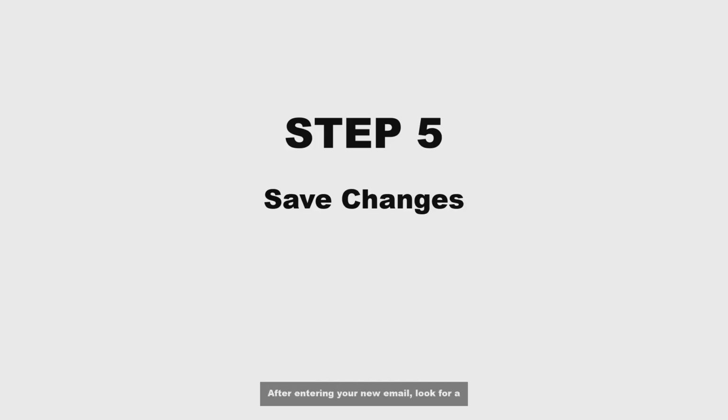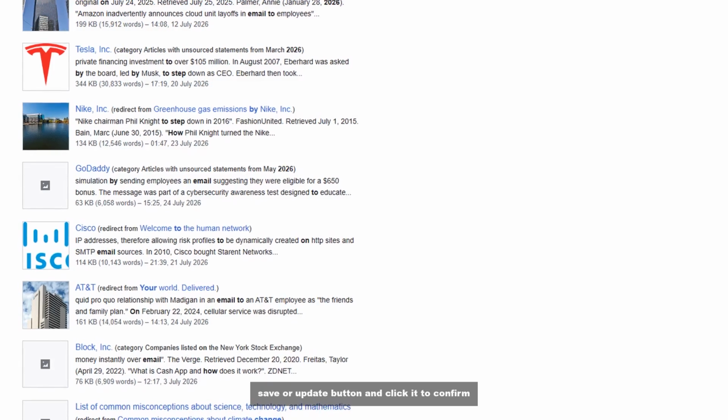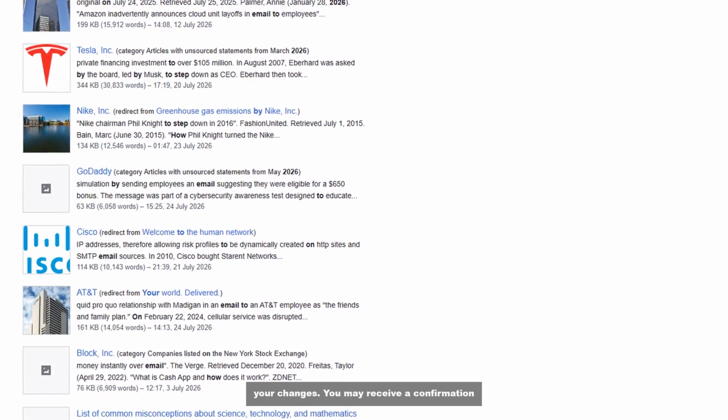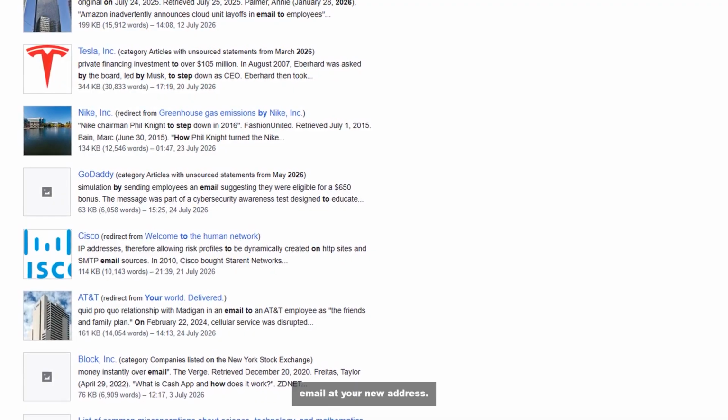Step 5. Save changes. After entering your new email, look for a Save or Update button and click it to confirm your changes. You may receive a confirmation email at your new address.